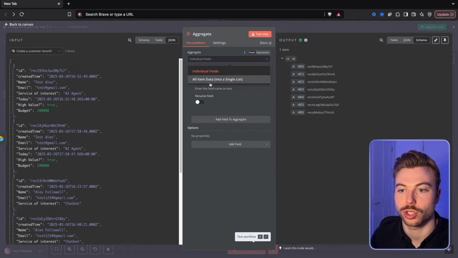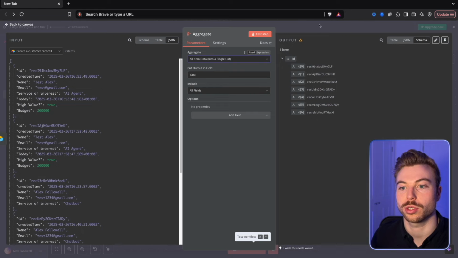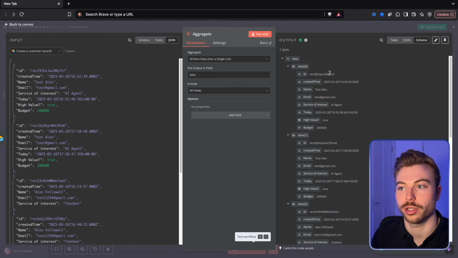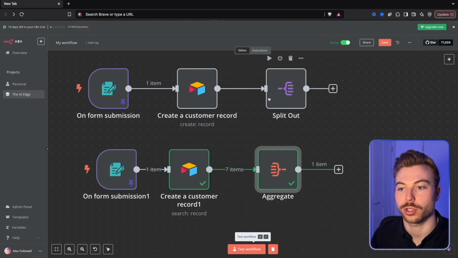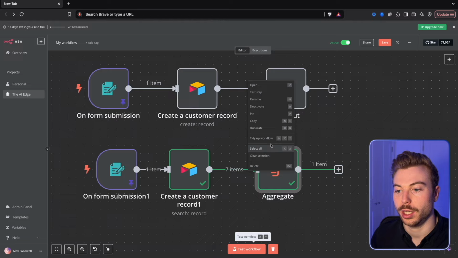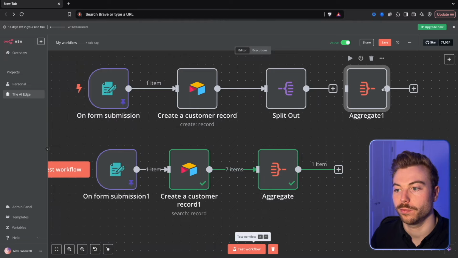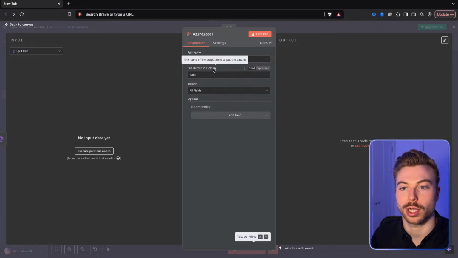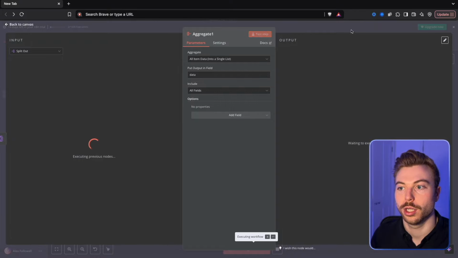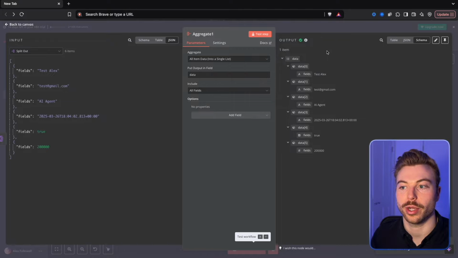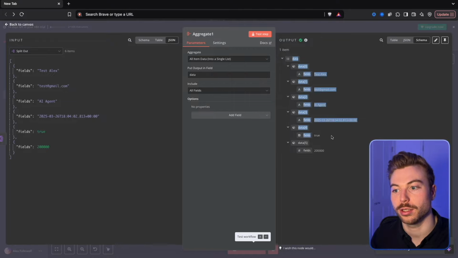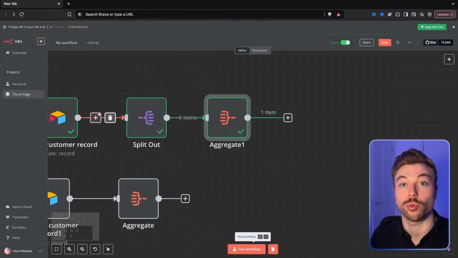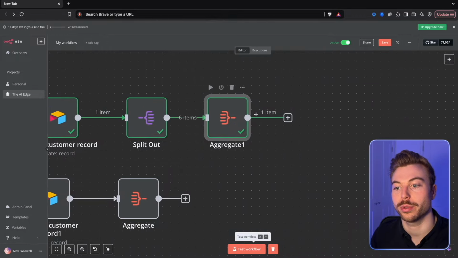So if we come into here, we've now got all of the IDs that we can use. But if we wanted to change this to all data items into a single list, you could do that. And then as you can see here, we've now got all of the information ready to go. So for example, if you split this out, and then if we did a duplicate here and we tidied this up together, what we'd be able to do is aggregate all of the fields that were coming through. So it would go back to the start, and now we're aggregating all of that data back together versus it being separate like it was before. So as you can see there, we've gone from 1 item output to 6 items output to 1 item.